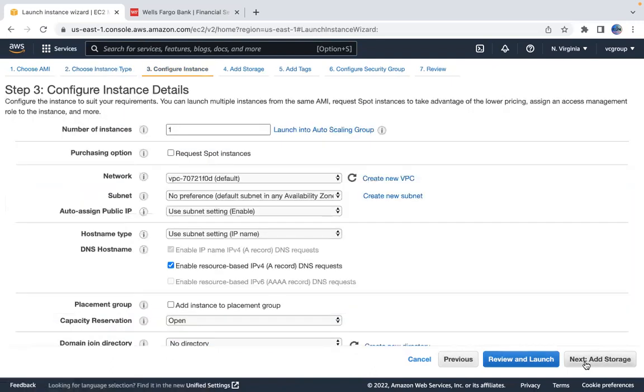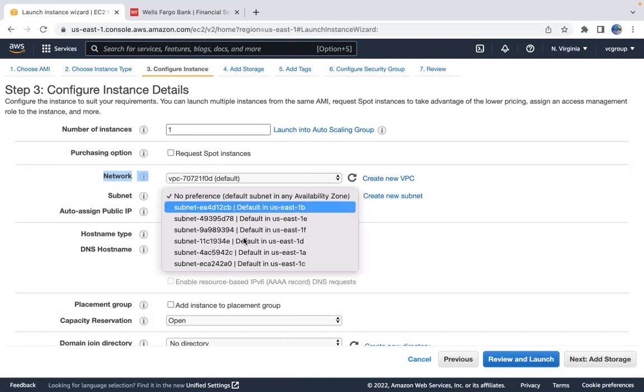Okay, let's go ahead and configure details. How many virtual machines, virtual computers, do I want? Just one is fine. You see, what is the network for this virtual computer? Where are you launching or provisioning this computer? In this specific network, the VPC, virtual private cloud. This is the place where I'm going to provision this server. And no preference, that means I don't have any specific preference. I do have 1, 2, 3, 4, 5, 6 subnets available.